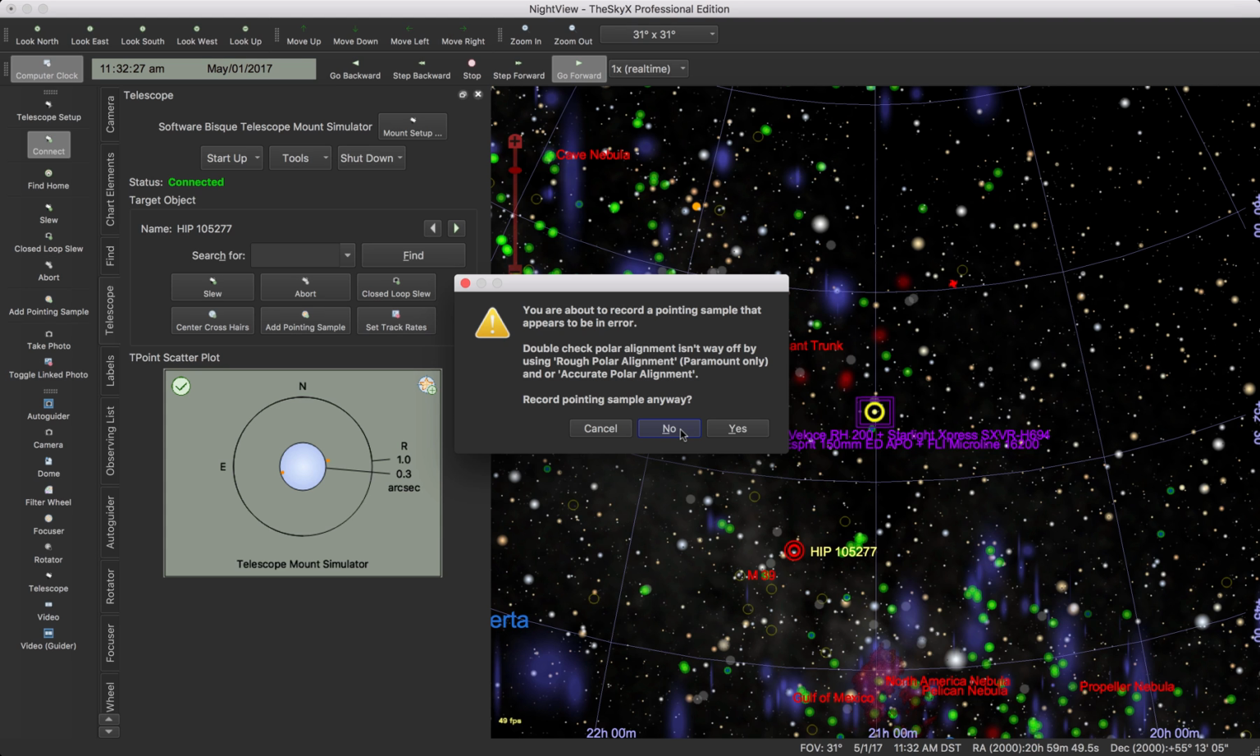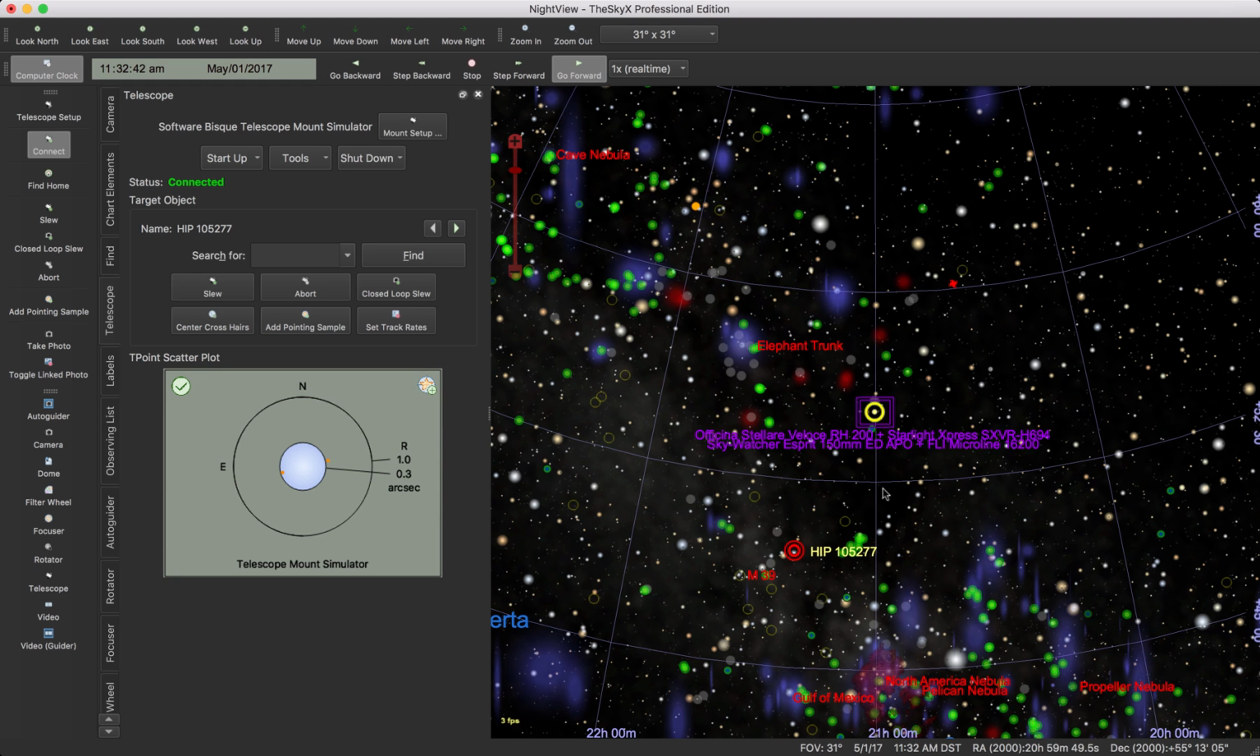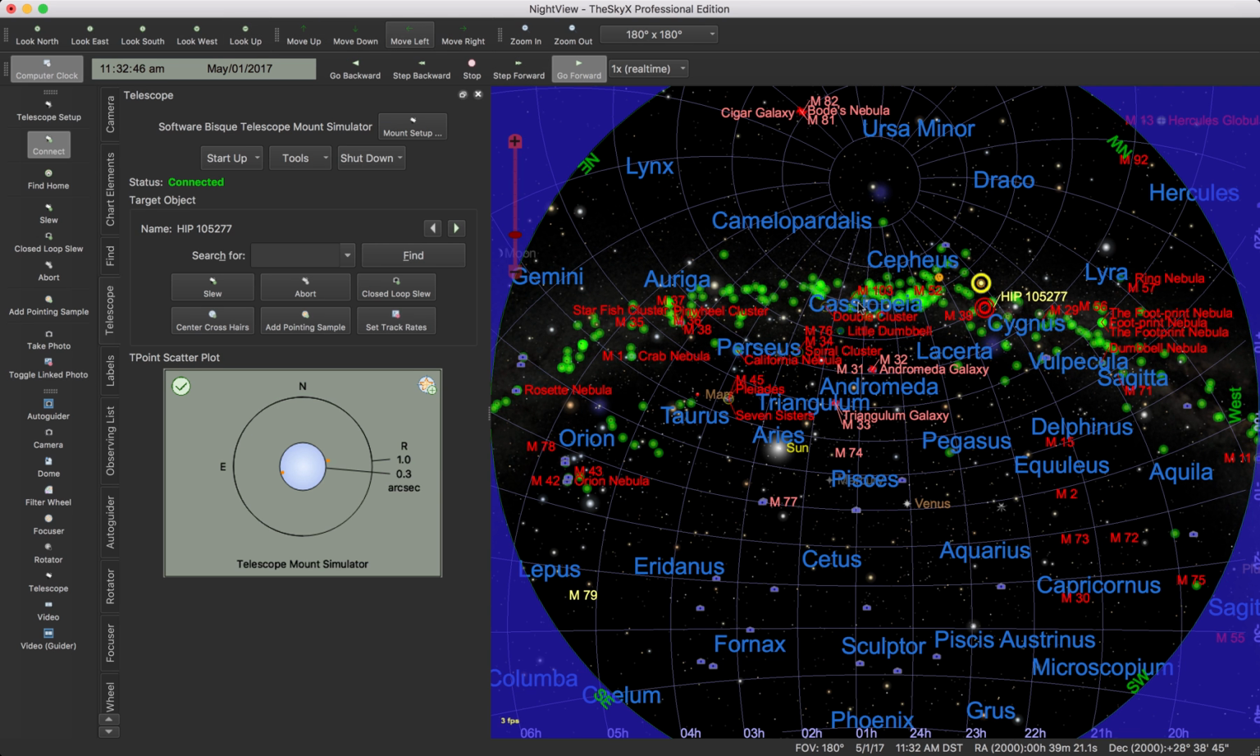If you see this error about a pointing sample that appears to be an error, then it's an early warning sign that your initial polar alignment is off considerably. The default value is 5 degrees or more, which is quite significant. If you haven't seen this error by the time you've added 2 points manually, you're probably in pretty good shape.